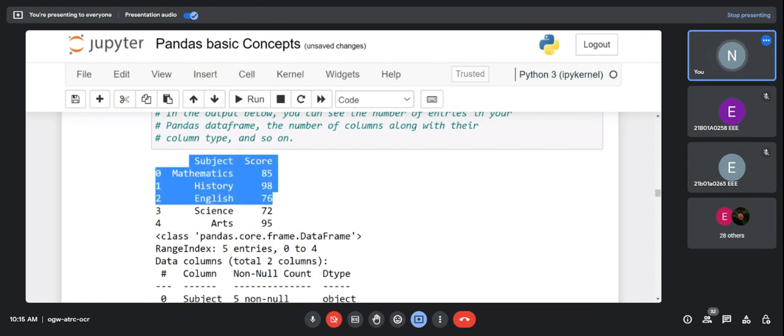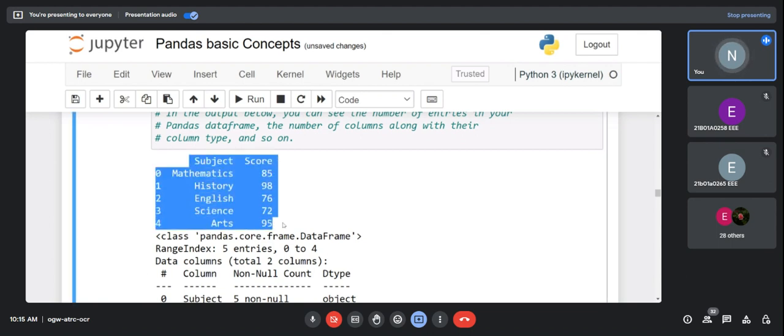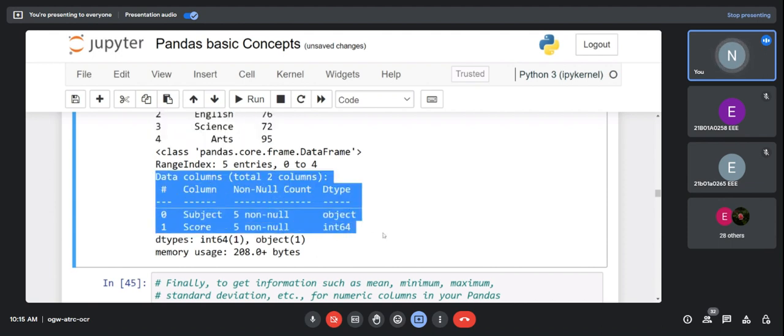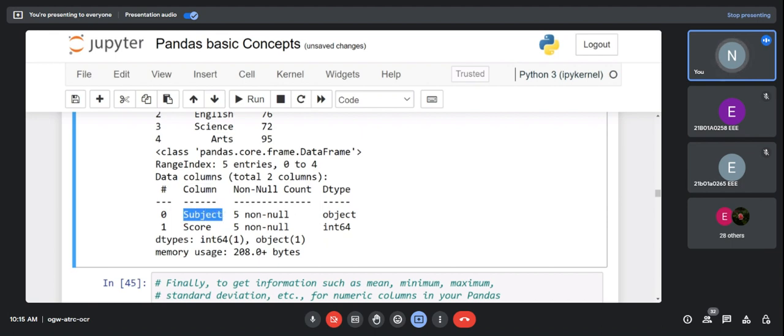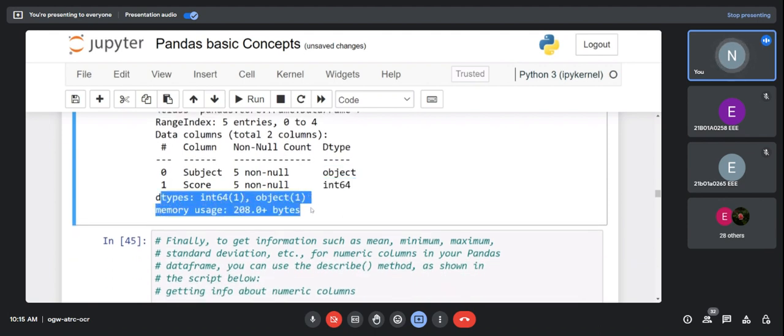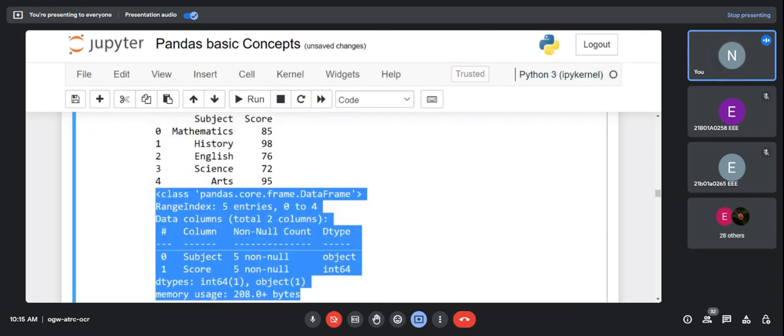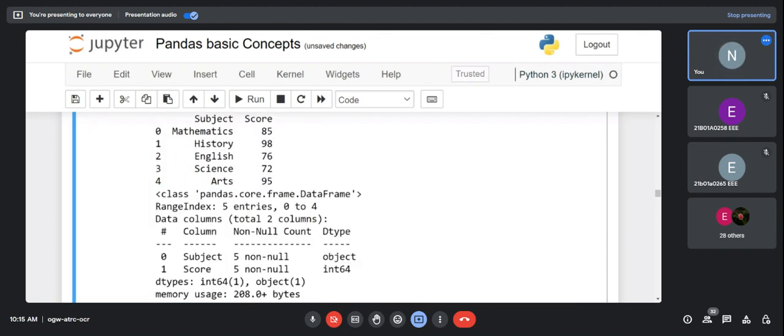This is your data frame with the two columns, subject and score, and here is the information available for the subject and the score. It's telling that you have two columns with 5 non-null values. One is of object type, one is of integer type. And it's taking 208 bytes of memory for storage. This is the information of the data frame which you have created.